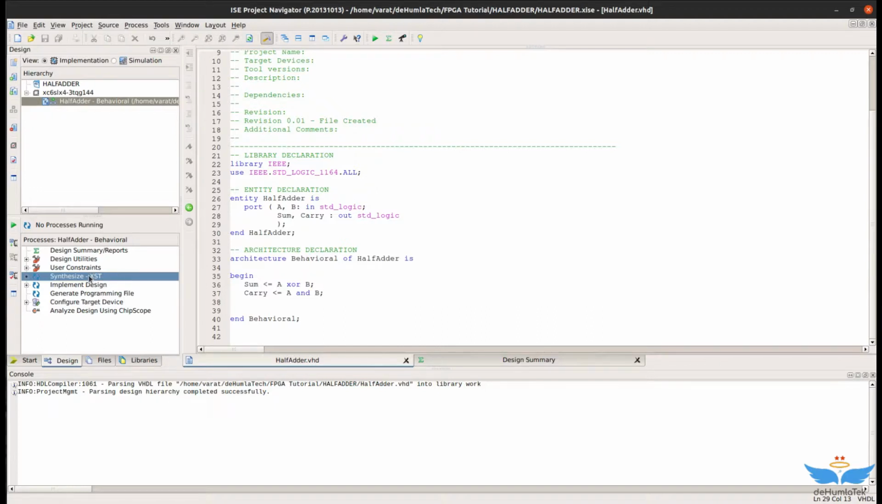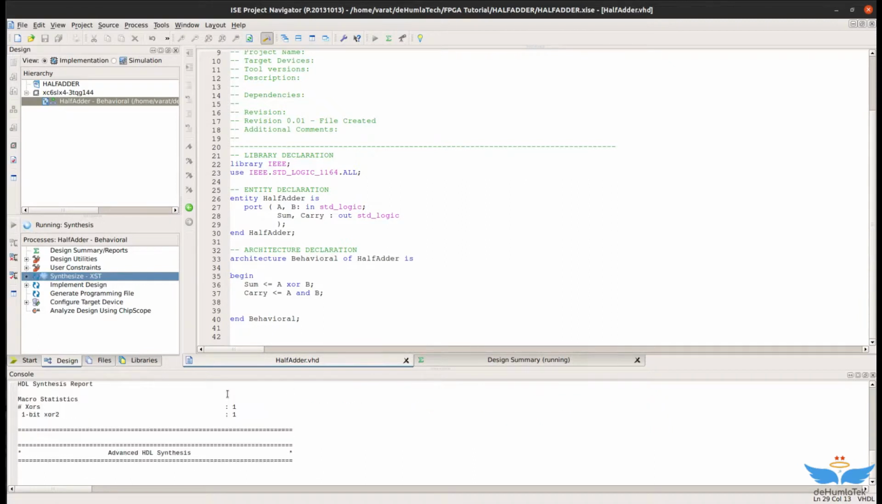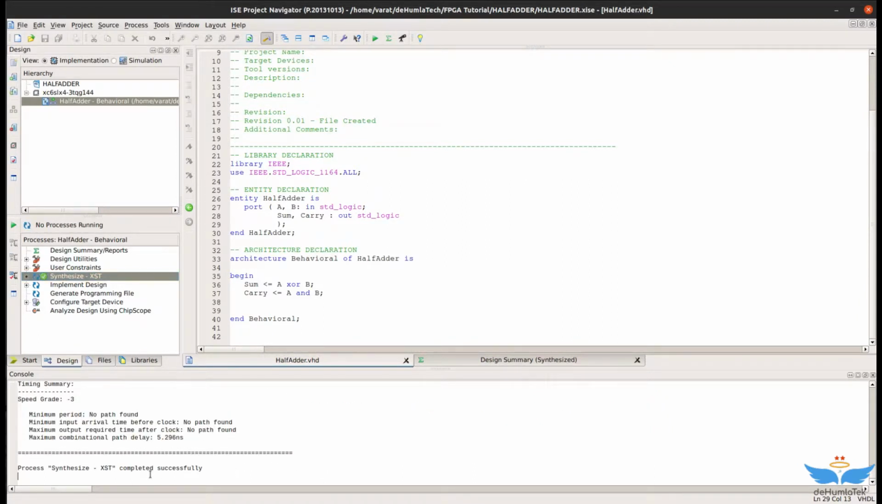Double click it, so we'll check if there is any error in our code. Once we get this message, then there is no error in our code, so we can proceed ahead. I'd like to show you one more thing. We have written the code, right?